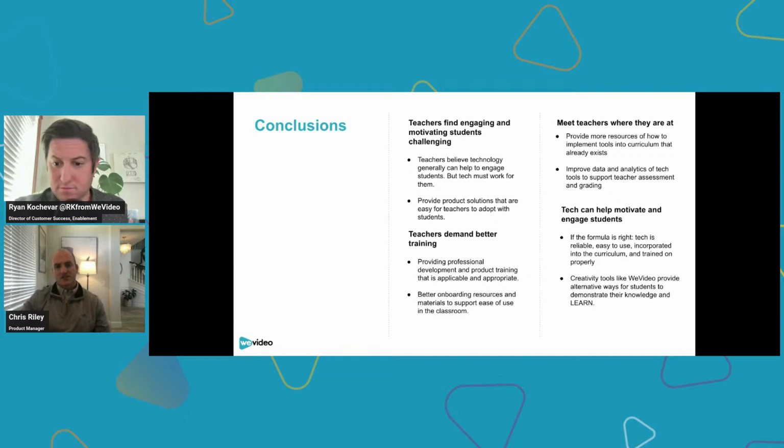I think we've touched on several different solutions throughout here, but I really wanted to just summarize. Ultimately, teachers found that engaging and motivating students is very challenging. And even though they believe that technology generally can help, a lot of the times when it's implemented, it actually causes more problems than it solves.